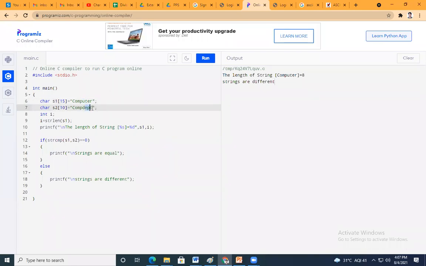Okay, I will do one more correction here. I will change only one letter here. Okay, if you check, I had changed only one letter. As there is a difference, so it will give the strings are different.